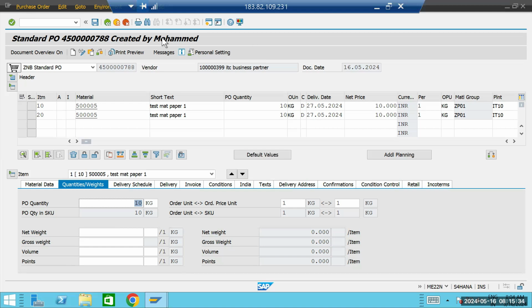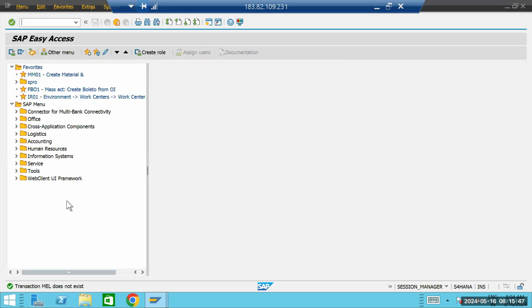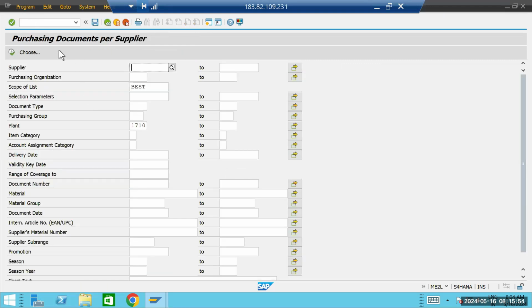Okay, if you want to see those kind of things, now how you can see, so we will go to /o me2l, sorry, me2l. So me2l is basically purchasing document per supplier.